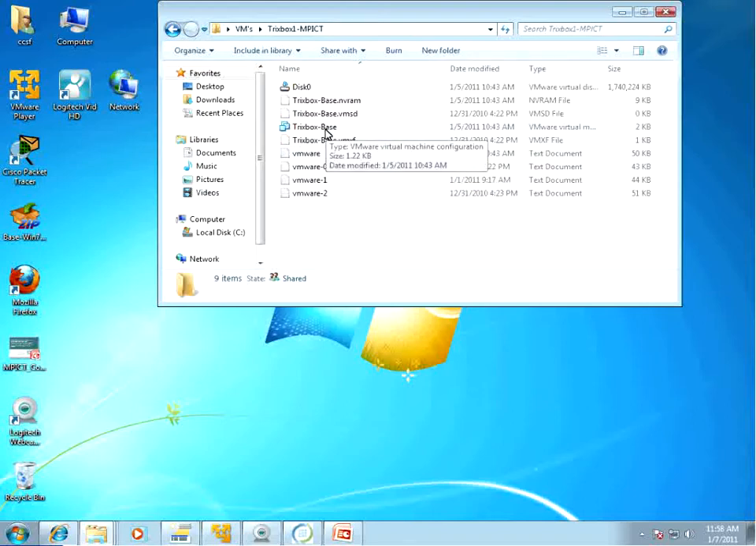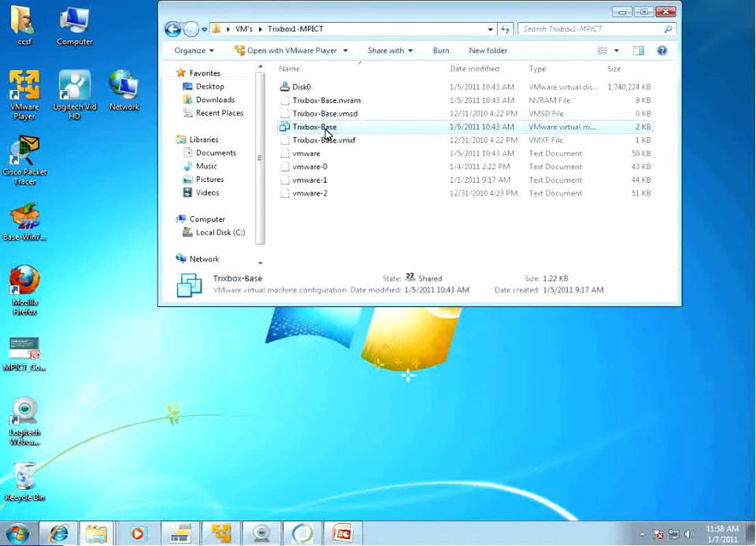There is the VMX file, this one right here, that's the configuration file that will automatically open the VMware Player. I'm sorry, open up the VMs folder, then open up the one that says TrixBox 1 MPICT, and then look for the one that says TrixBox-base. Just that one right there. Did everybody get it? Right there. Double click on it. And it should pop up.